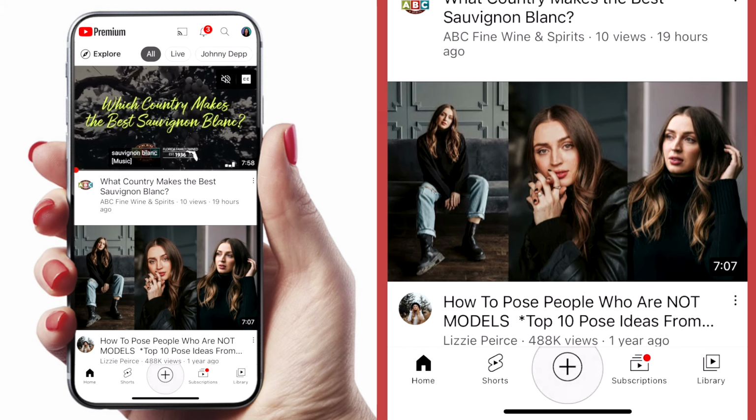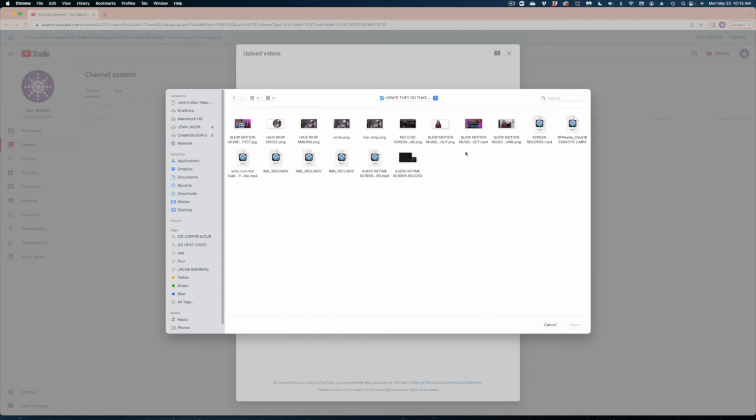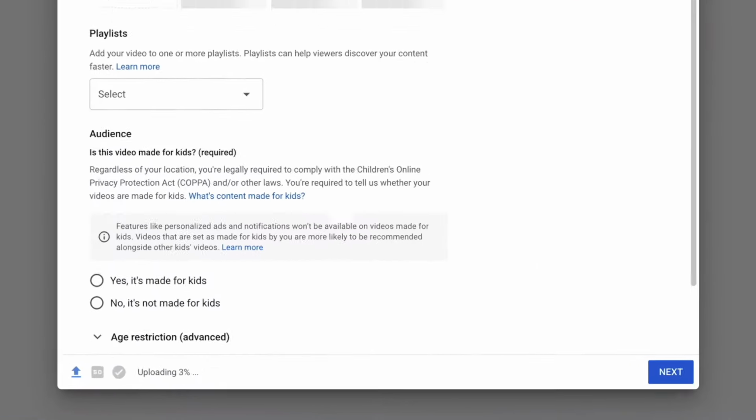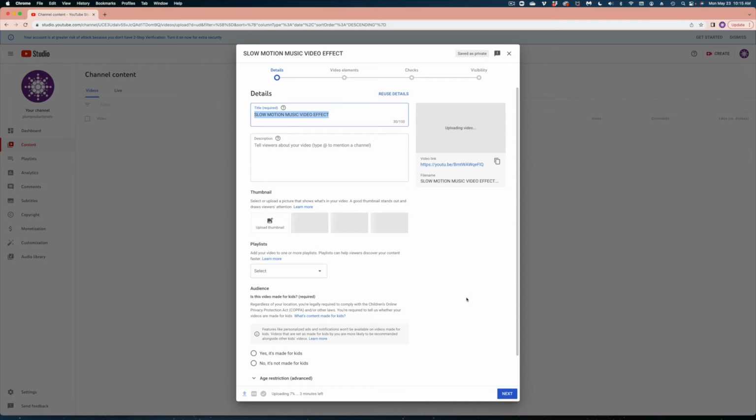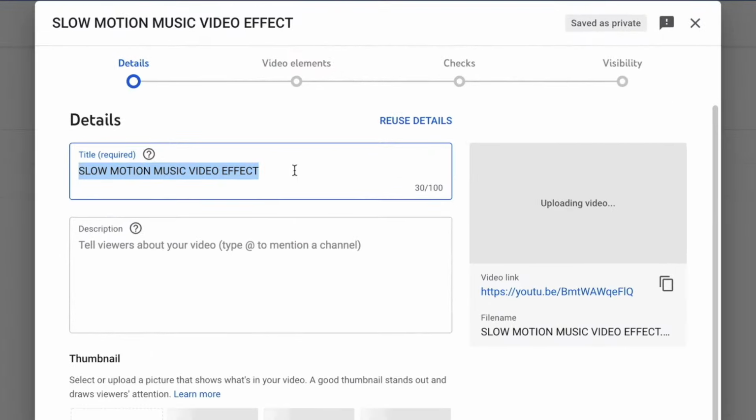Now you're going to get this window here where you can either drag and drop video files or select files from your computer. Just navigate to the video file you're looking for, and it automatically starts uploading. All right, this next window has a lot of different fields for you to fill out. The first thing you want to do is give your video a title. It'll automatically fill in with the name of your original video file, but you can change this right here by highlighting the text and typing in your new title.